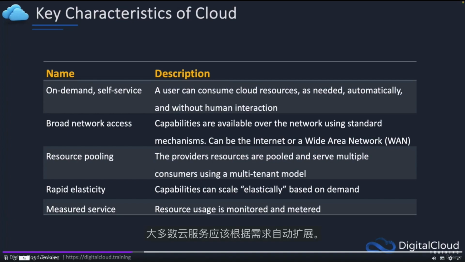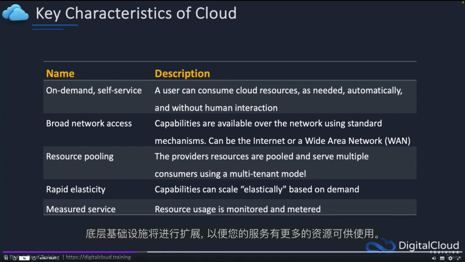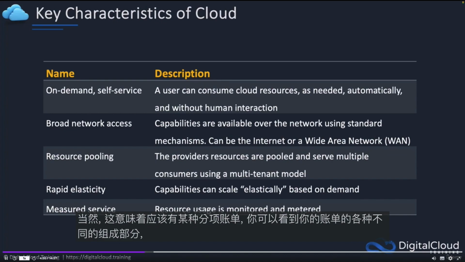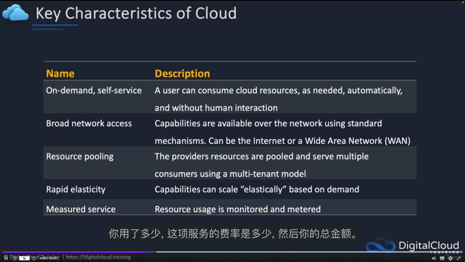The next characteristic is rapid elasticity. As I mentioned before, most cloud services should scale automatically based on demand. So as you get more demand for your application, the underlying infrastructure is going to scale so that your service has more resources to use. And then when you don't need those resources, they're going to be given back again. And that brings us to the last point, the measured service, because you should only be paying for what you actually use. And that, of course, means that there should be some kind of itemized bill where you can see the various different components of your bill, how much you used, what the rate for that service was, and then your total amount. So those are the key characteristics.